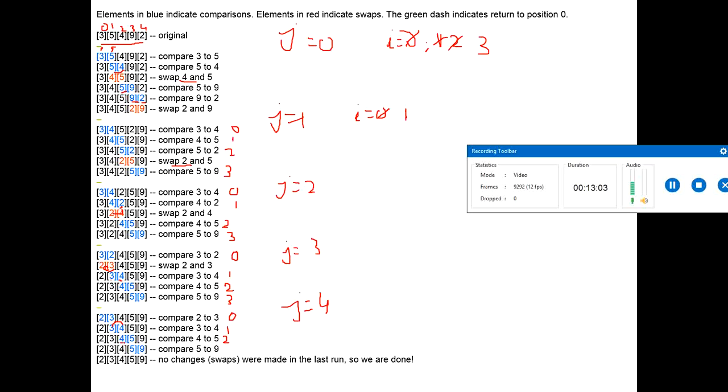Next, i is incremented to 2. So the element at second position is 4. 4 is compared with the next element, which is at third position. Is it greater? No. So nothing happens. We increment i, and now our loop stops. No swaps are made in the last run. So we are done. This is a very basic example of sorting a list in an array.